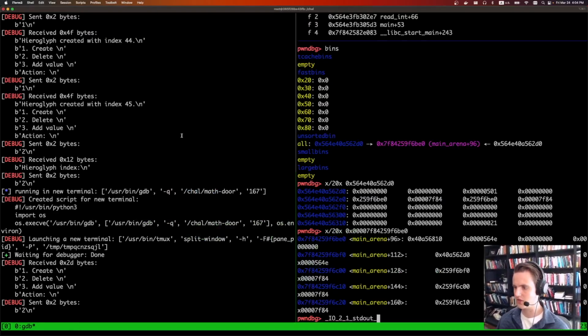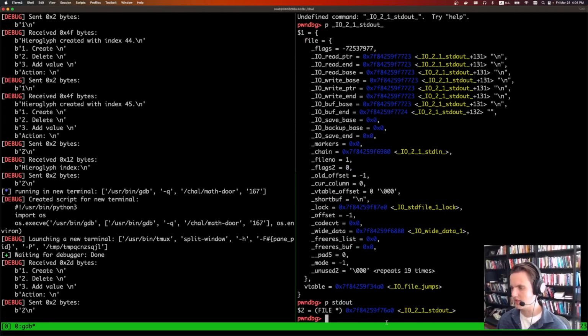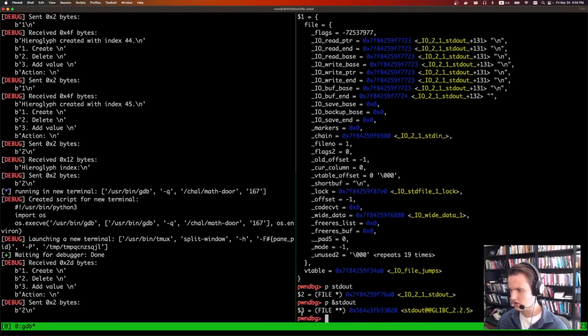So you can see what this looks like. Let's print it. This is the flag structure for standard out. You can actually find this if you forget what this variable is. This is the address. If you just do print standard out, this is in our main elf section. So it's in the read write segment. So you can see it has an address of 56.